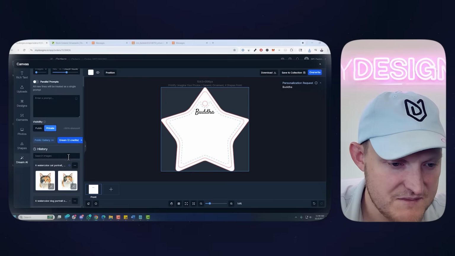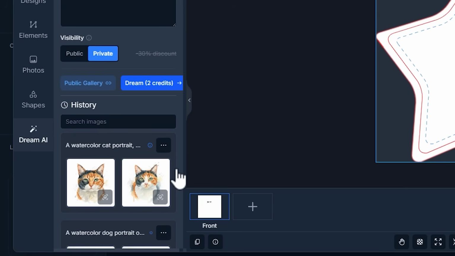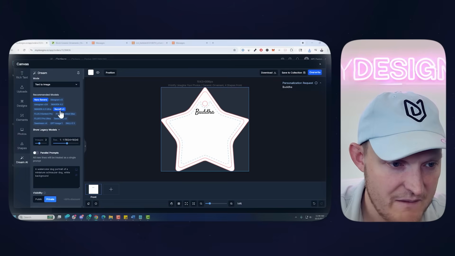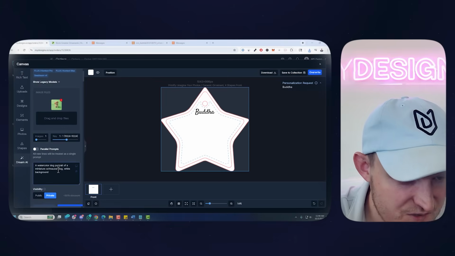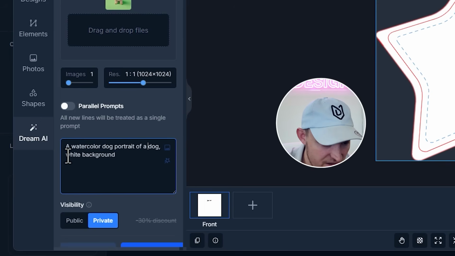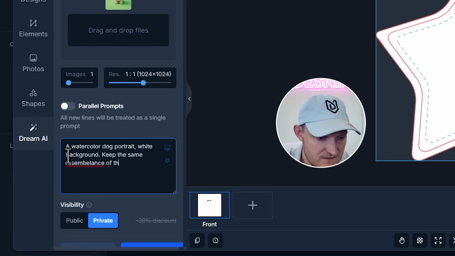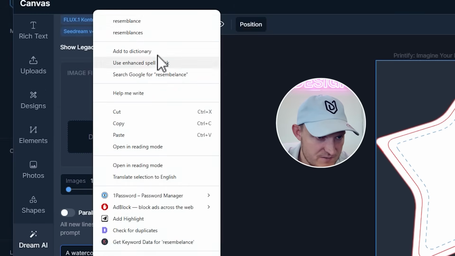And for the prompt, I wanna apply probably the same config here. So from that previous prompt, whoops, we need to go back. Watercolor dog portrait, let's get rid of this. White background, keep the same resemblance of the attached dog. Let's try that. So a very basic prompt, make sure I spell that properly.